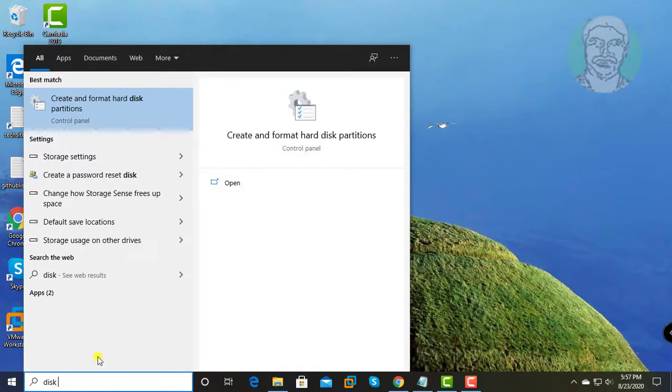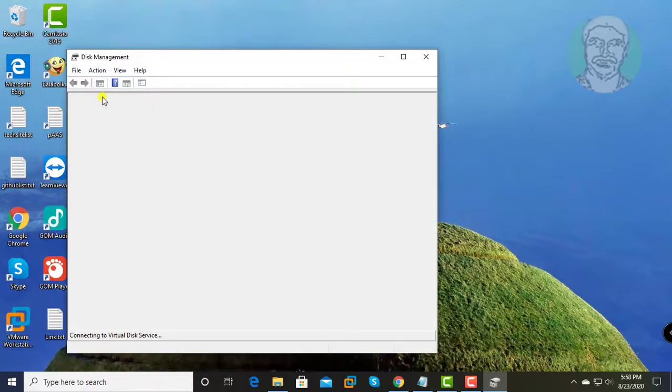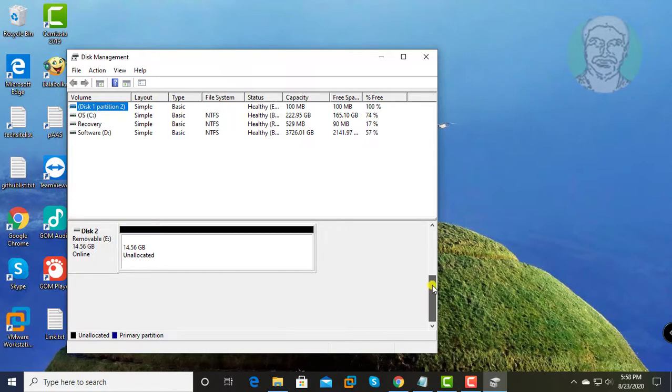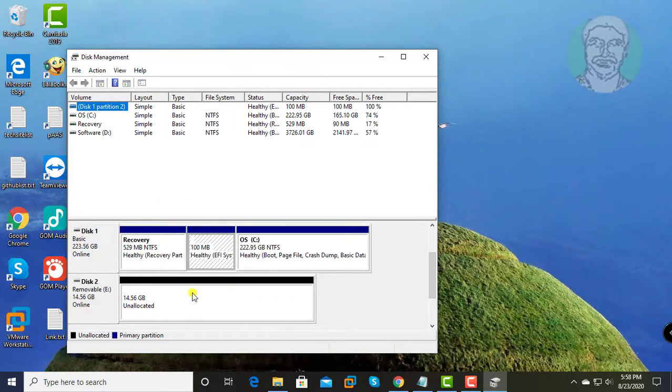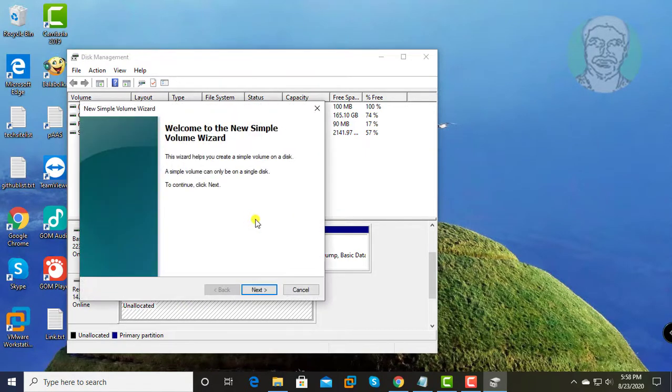Type Disk Management in the Windows search bar. Click Create and format hard disk partitions. Select your drive. Right-click, click New Simple Volume.